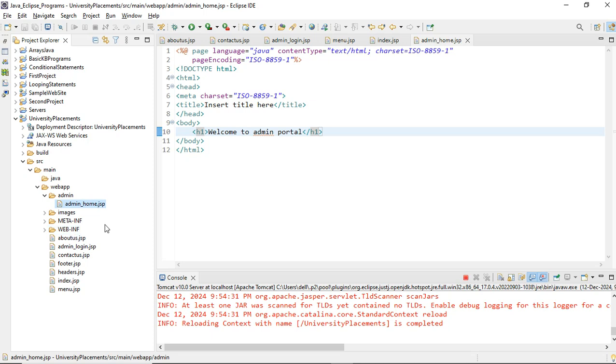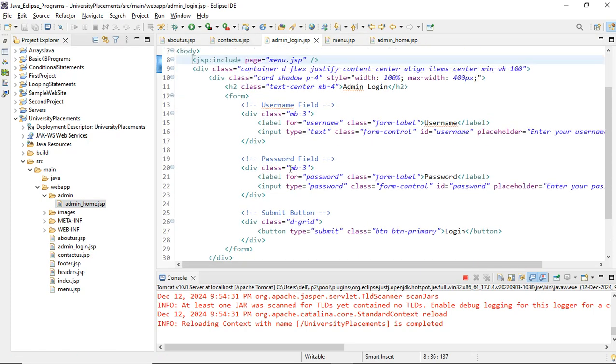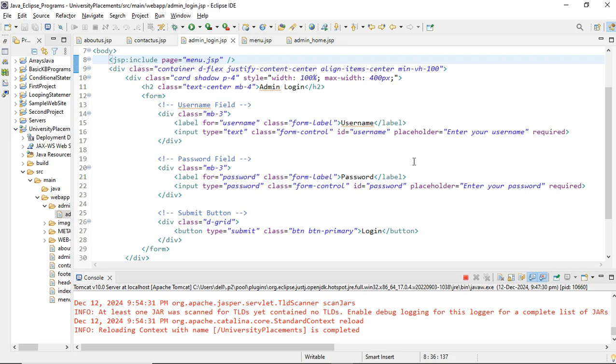Therefore now I am going to write the code here. This is admin login. Once the admin logs in, where should this username and password go? See carefully here. Let me show you. Observe here: this is input type equal to text, ID is equal to here, and the placeholder is enter username.